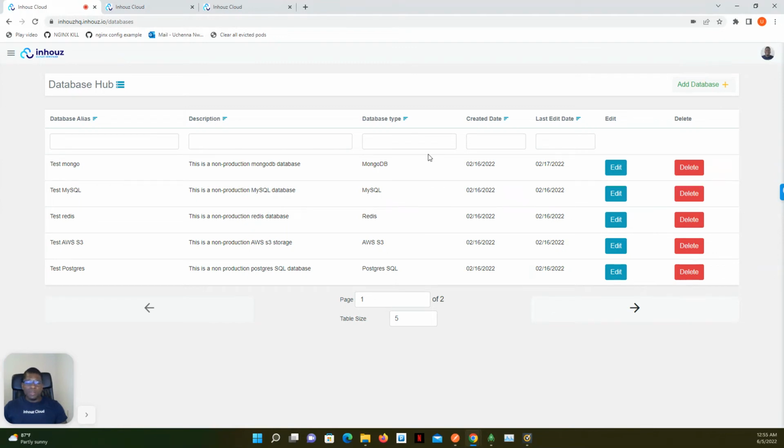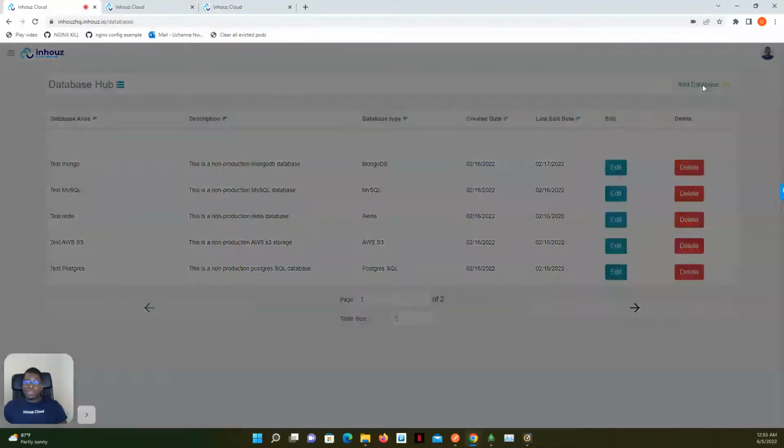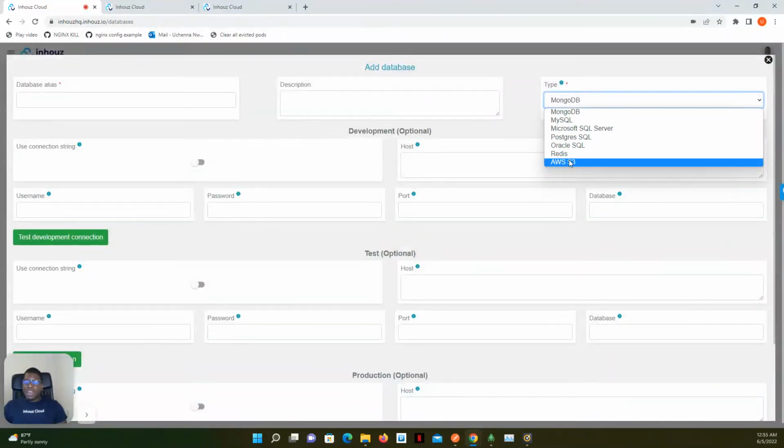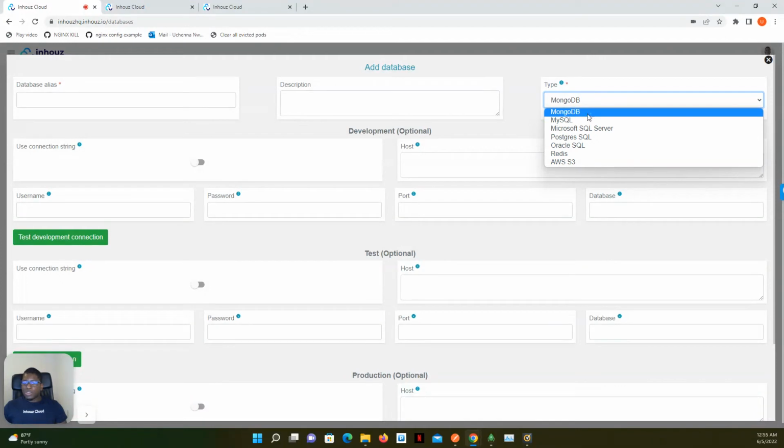All right, I'm currently in the database hub. Here you can see all the databases that you currently have connected to your account. You can add a database resource by just clicking on the Add Database button. We currently have 7 database options.